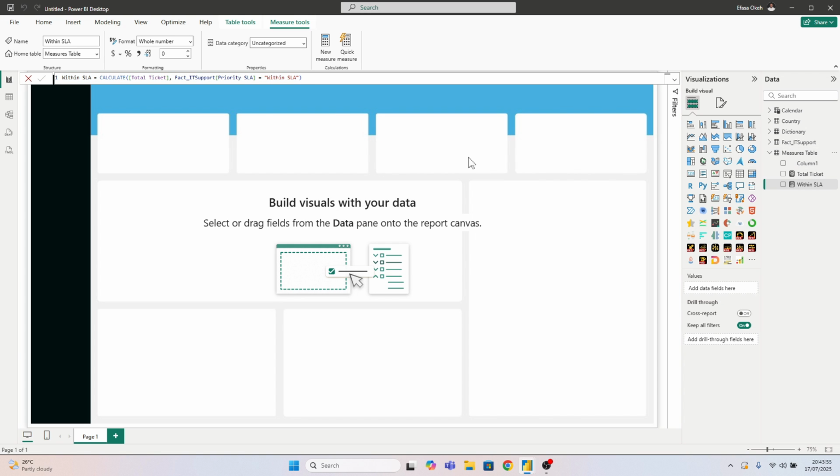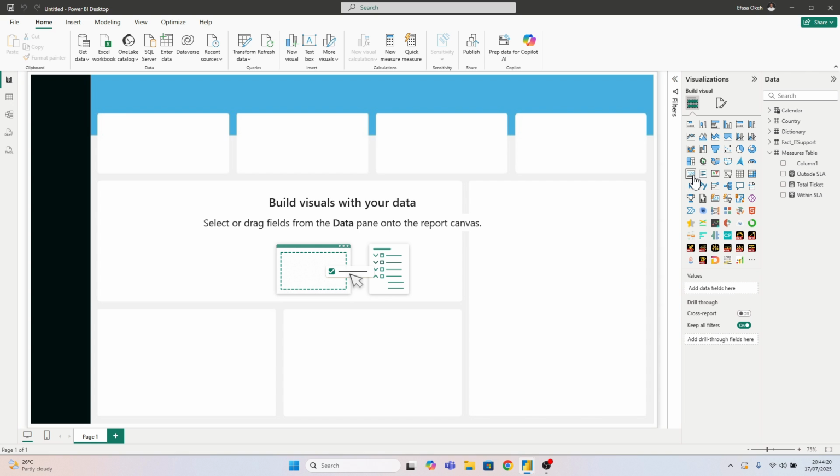I'll right click again, say new measure, then I'll paste this. So this should be outside SLA. So I'll simply need to come here again and change this to outside SLA. Okay. So I now have the total number of tickets, those that were within SLA and outside SLA.